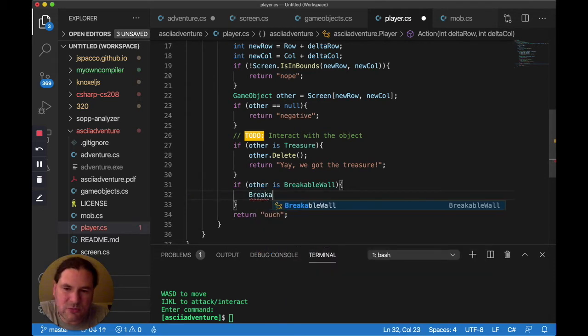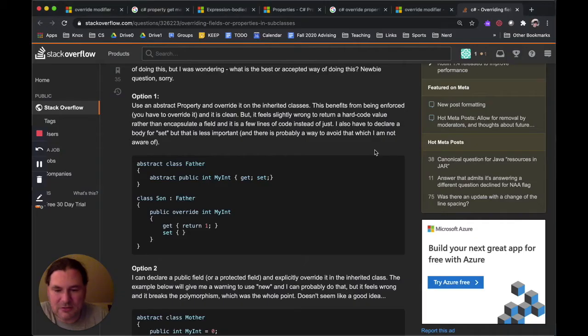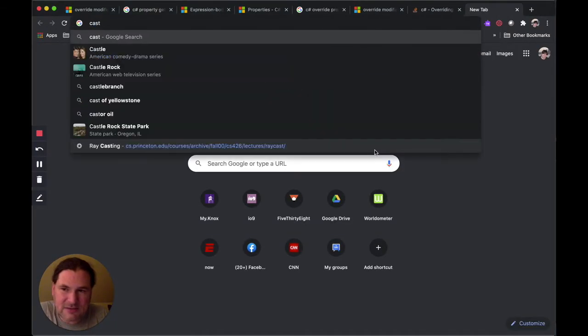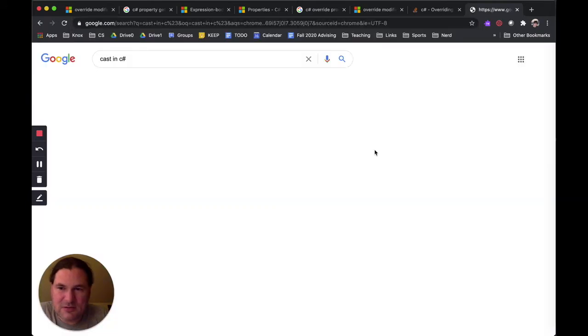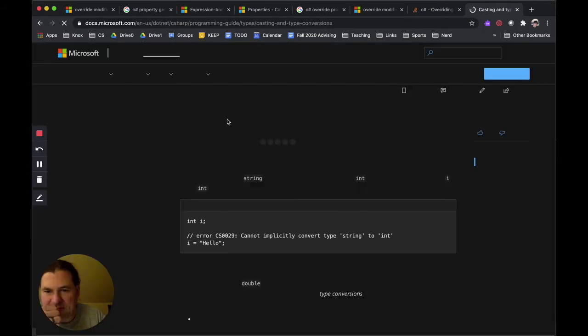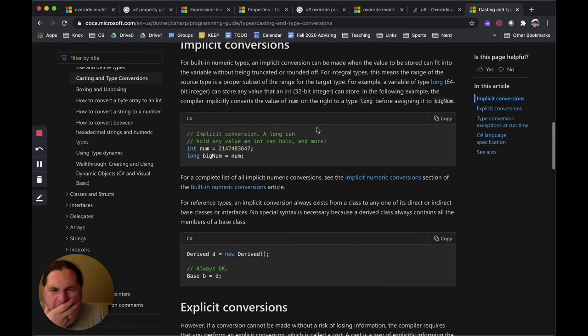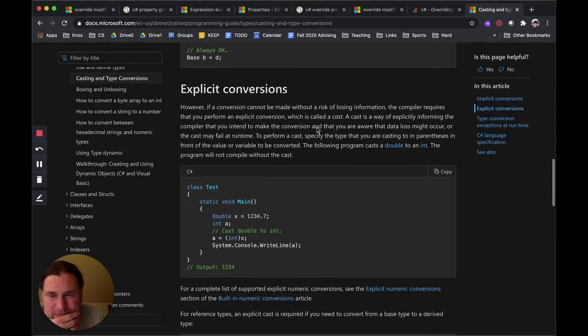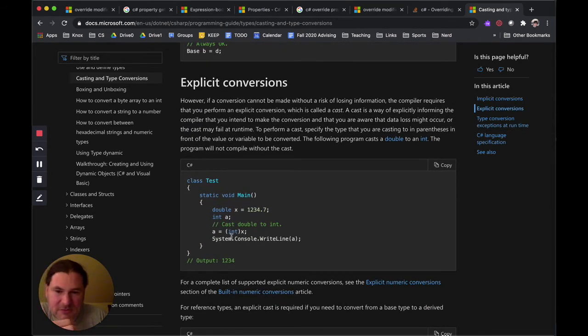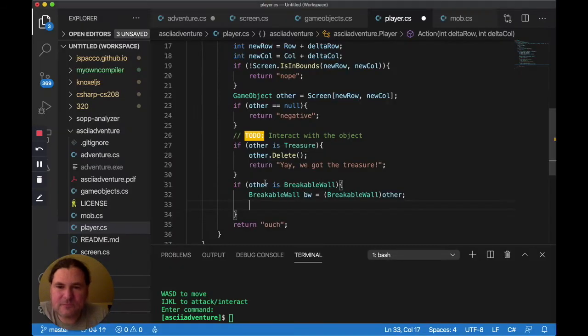So I'm gonna do breakable wall bw equal, and I'll do the cast breakable wall of other. I think that's how you do cast in C#, but I don't actually know. I'm going to look it up. Cast in C#. Casting and type conversions. Yep, same as in Java. Okay, that's fine. Great. Good.